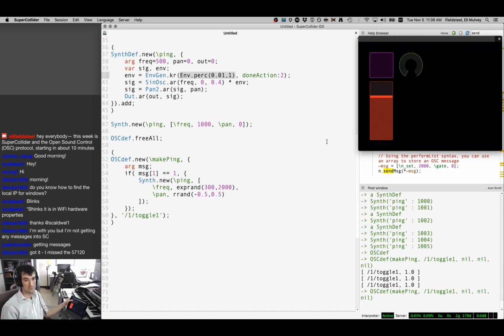This would make more sense for a gated envelope. So we set the gate on, and the sound is sort of held down, and we could have another OSCdef that adjusts the frequency or the volume or something using this, and then we can turn it off like this. Right. So that's the basics of getting OSC. Let me show you something else here.